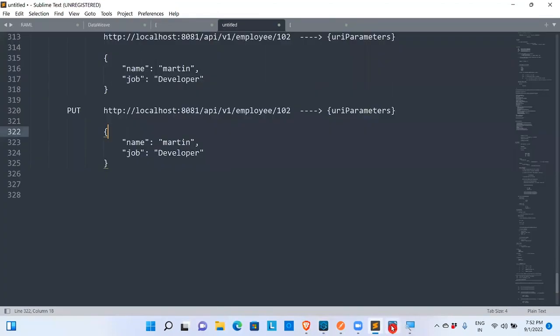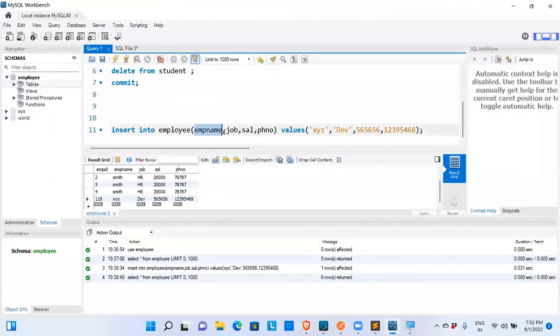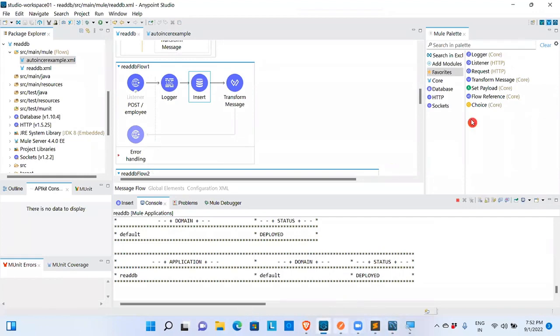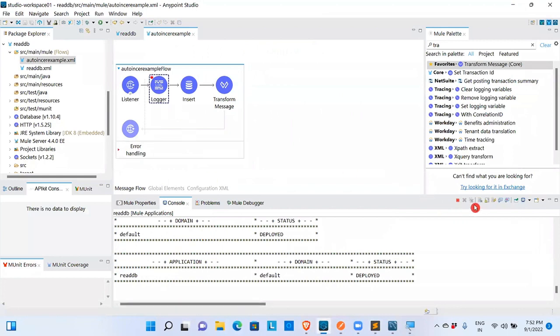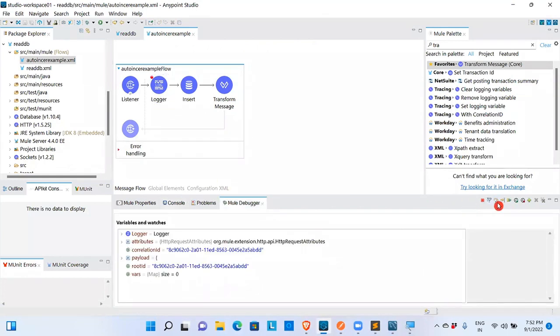The command is also executed here perfectly. Insert into employee and everything is correct. Employee name, job, salary, and phone number. That's it. We are right. Deployed, and we can hit it one more time. Let's inspect it. In the logger, you can go to debug mode. Payload is there. Yes, payload.job, phone number, name, and salary. I think everything is correct.